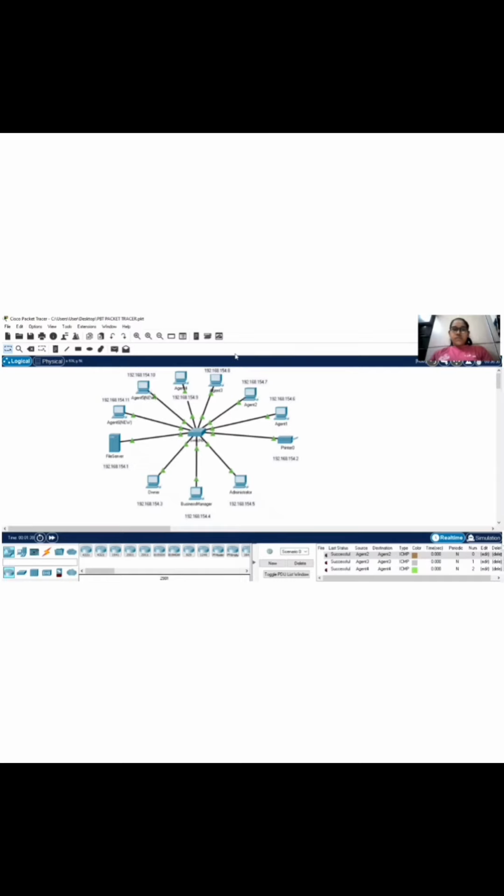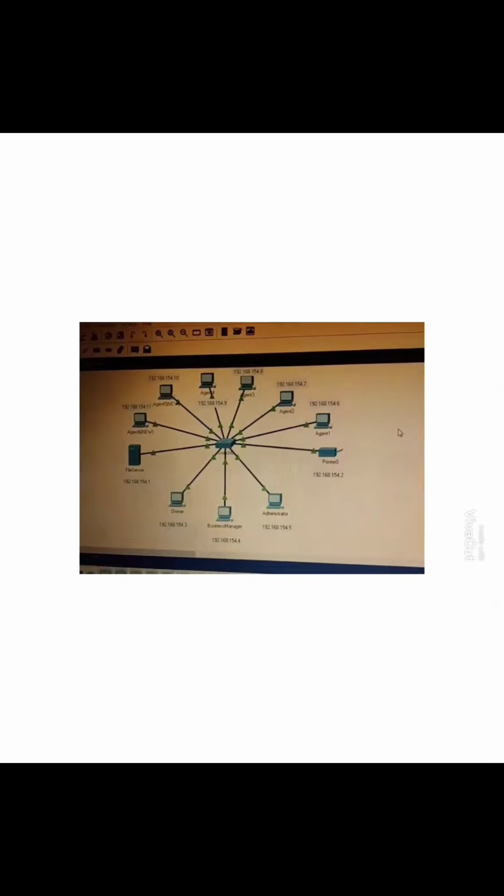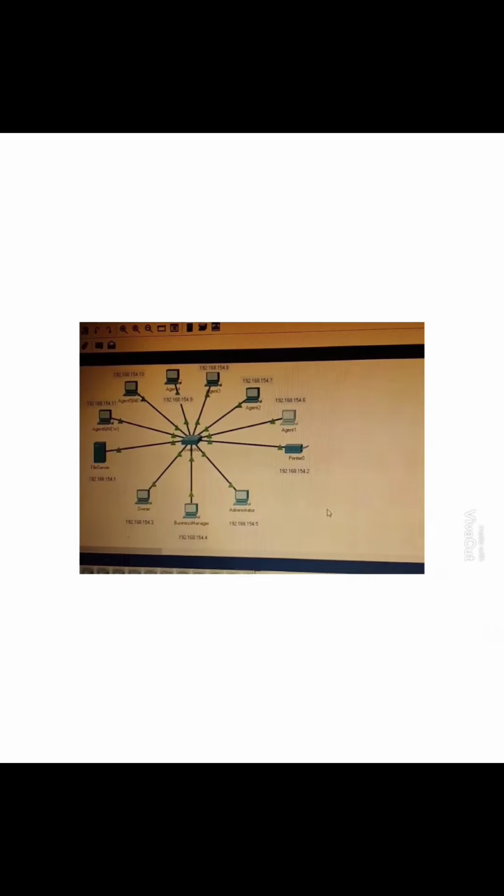Now I'm going to ping the IP address. Agent 1, then command prompt, ping 192.168.154.1. Okay, here we can see, yeah, it's successful. Then that's all. Thank you, madam.